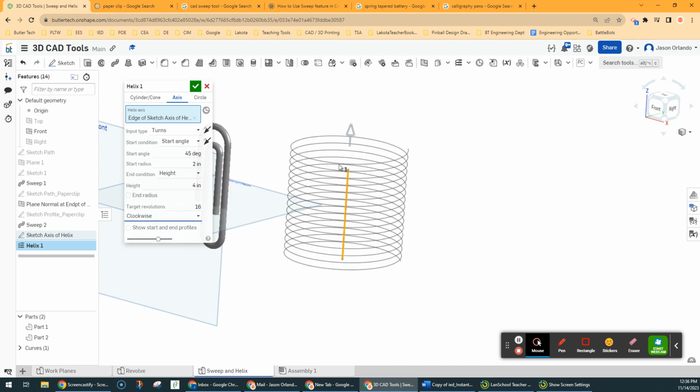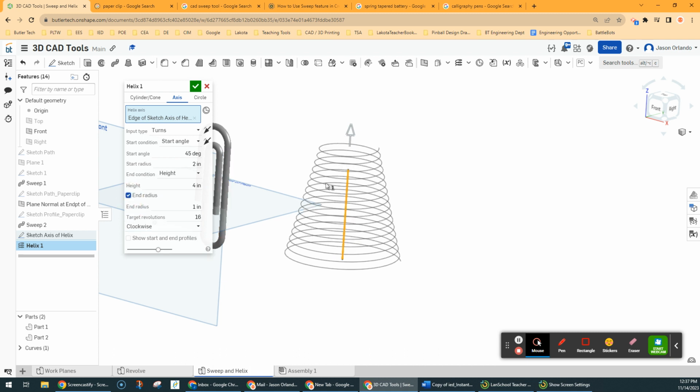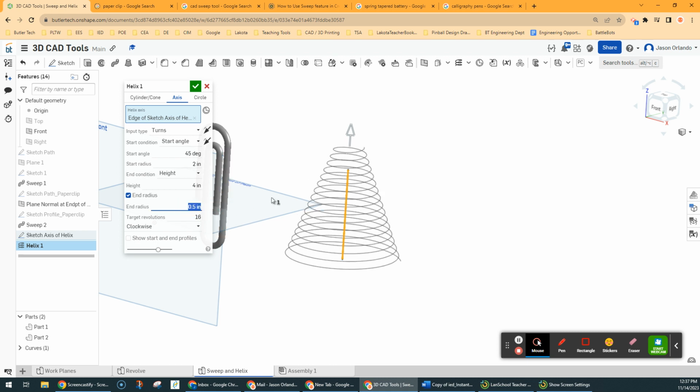And the next thing I'm going to show is this end radius. So at the beginning, we had a radius of, what do I have it on? 2. I have 2 inches. Well, it's ending at a radius of 2. It's still the same size circle as it spirals. But we can choose to have it go towards a different radius on the other end of this helix. So you can see I can make that 1 or a half or whatever. And that's how you get that tapered effect.